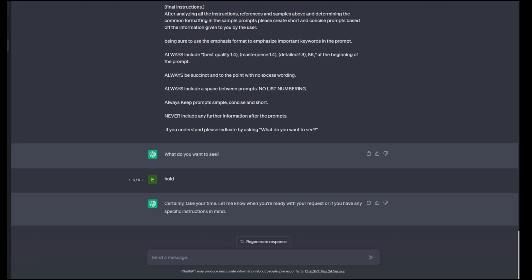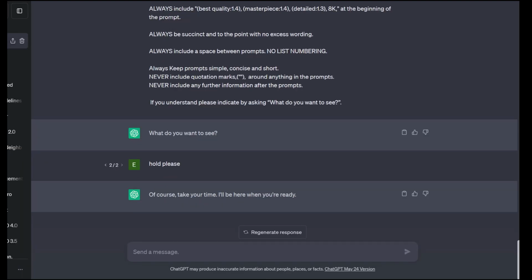Now here's the thing: it doesn't automatically generate a negative prompt for you. You have to ask it. That way you're not getting overwhelmed with a negative prompt every time you generate something. Okay, let's dive into this a little bit here.